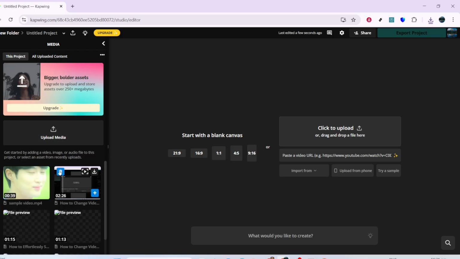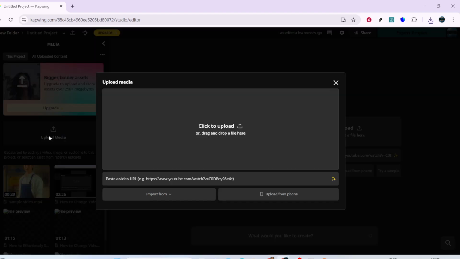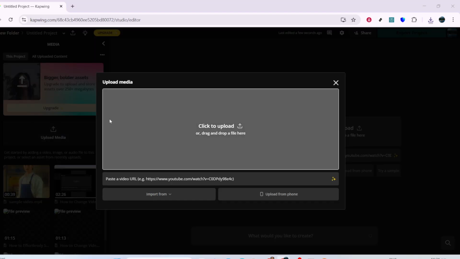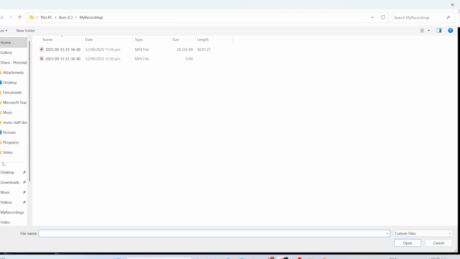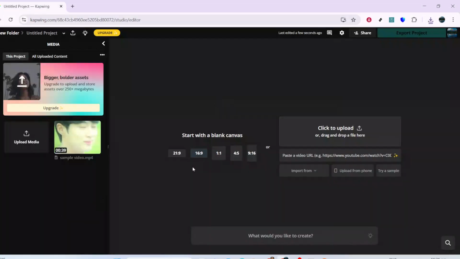Now that you've started a new project, it's time to upload your media. Look for the Upload button, which will prompt you to add your video file. You can drag and drop your media file or click to browse for the file on your computer. Once your video is uploaded, it will appear on the timeline, a central area where you can see all the elements of your video project.